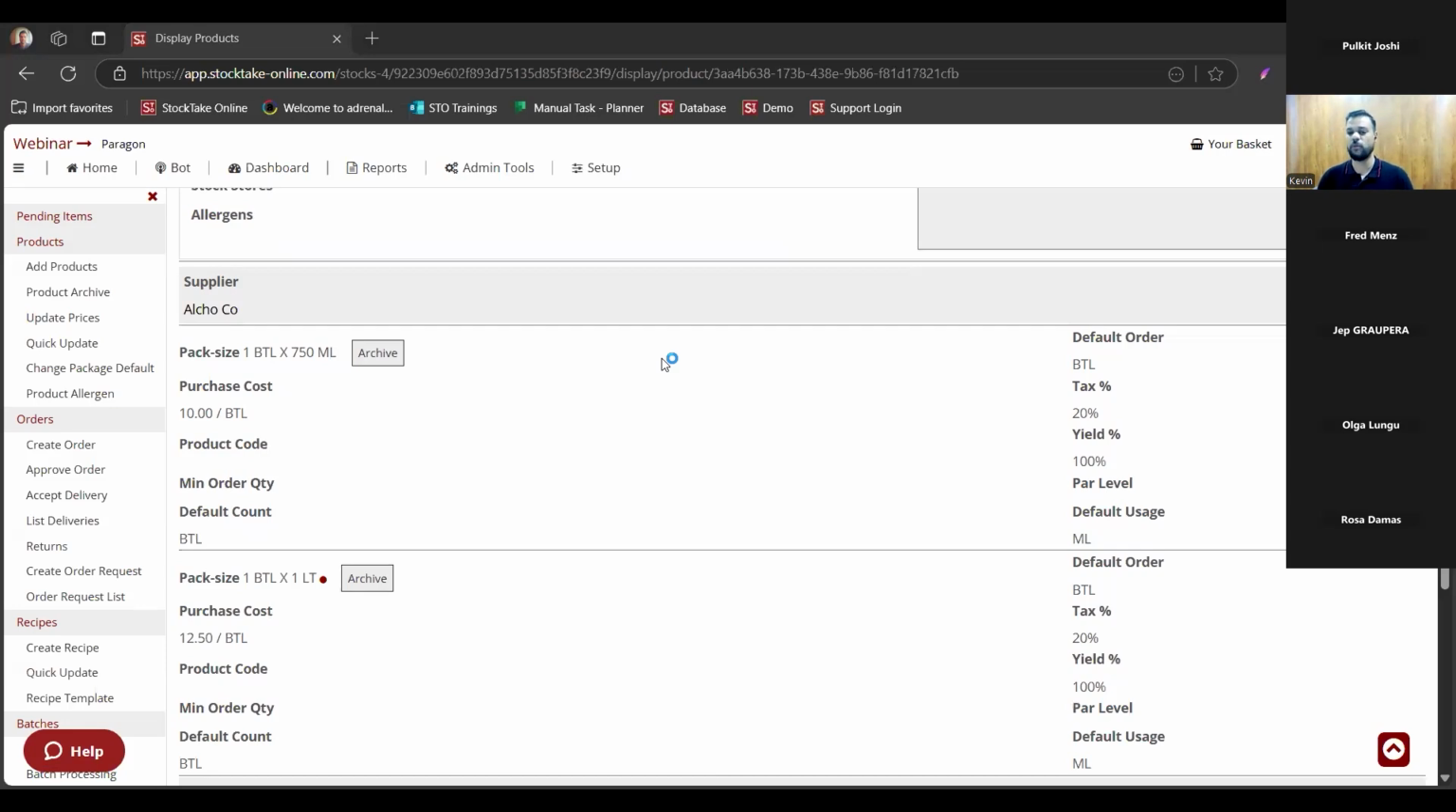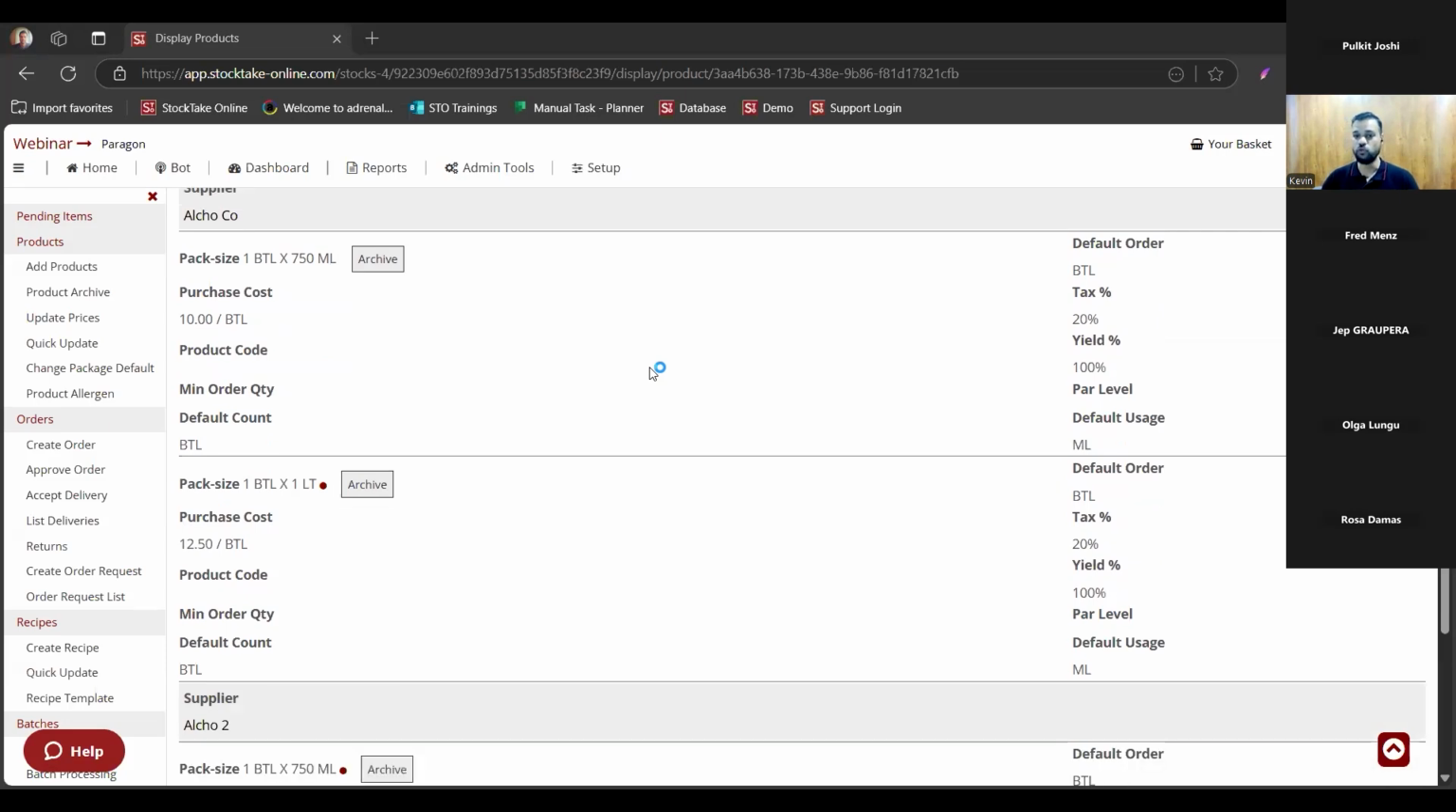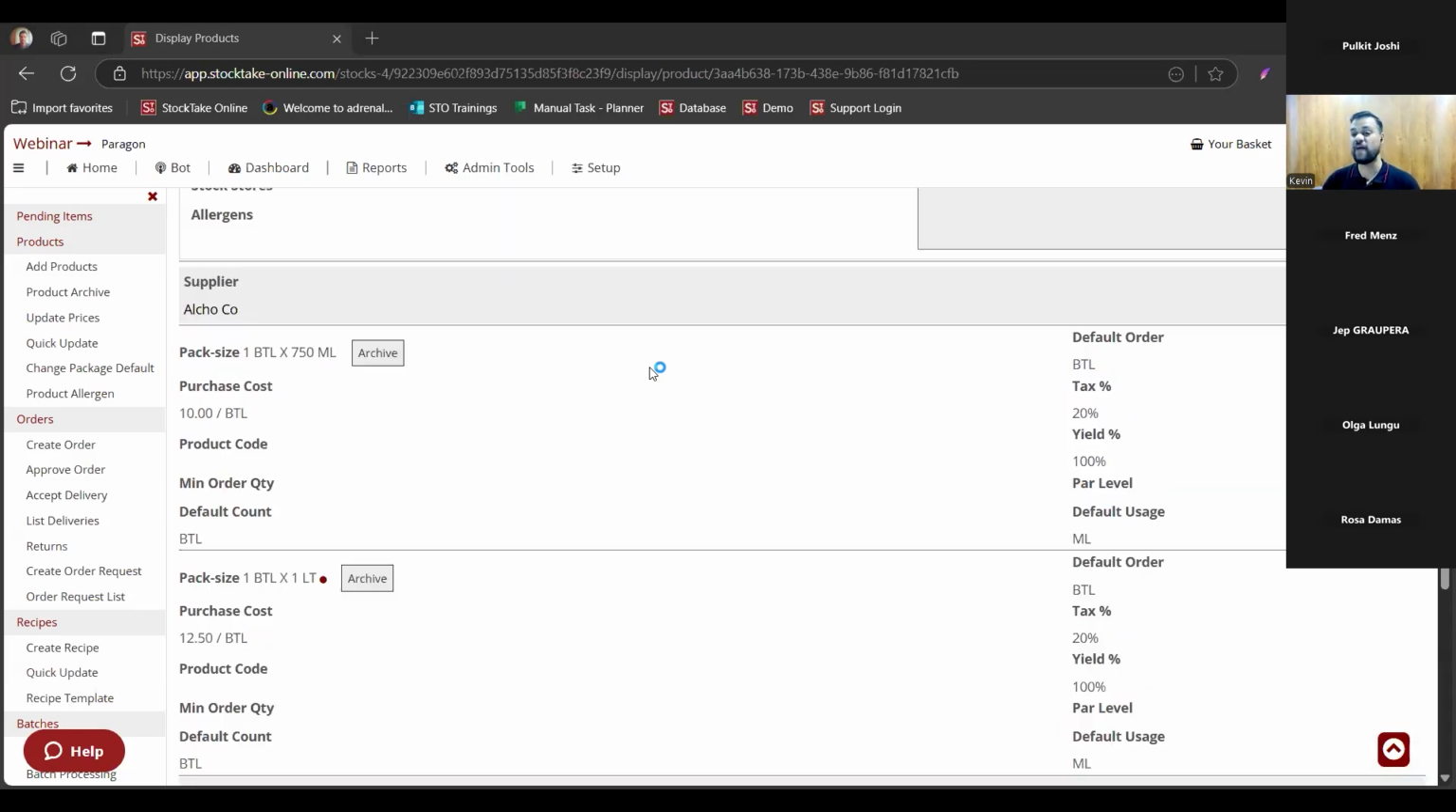We have the tax, how much we are yielding from it. We have the purchase cost. We have how we are ordering it, how we are going to use it, default usage in ml, and how we count it. StockTake also gives you the option to add an alternate pack size from the same supplier. You also have the option to have multiple suppliers for a similar product, right? So these again are a lot of flexibilities that the system has.